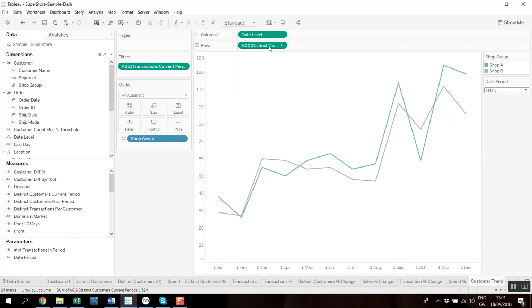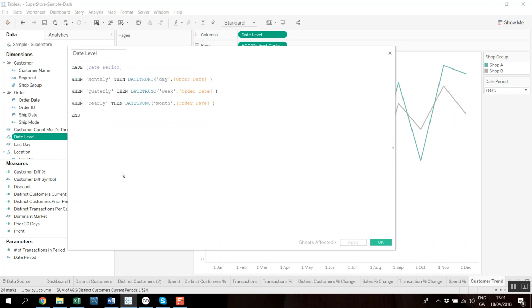So again, everything's the same. I've got the distinct count of customer current period. So this is the current period here. So it's comparing one shop to the other. So that's straightforward. The only additional thing here is the date level. I'll just go in and show you this calculation.